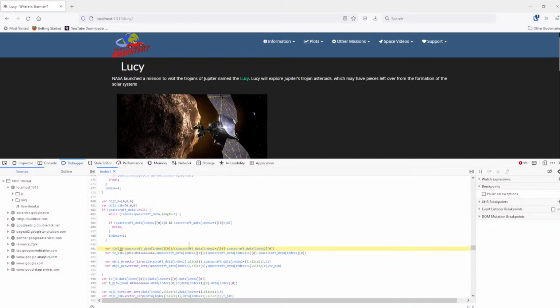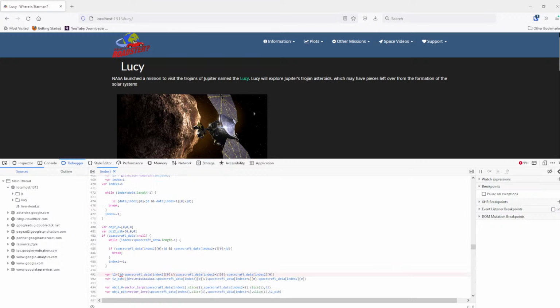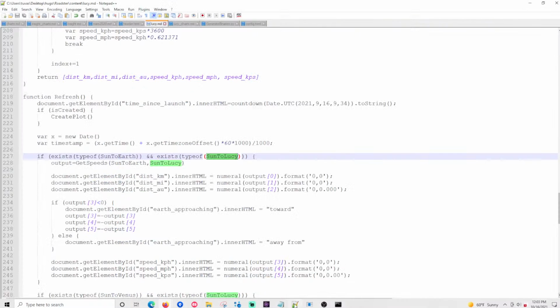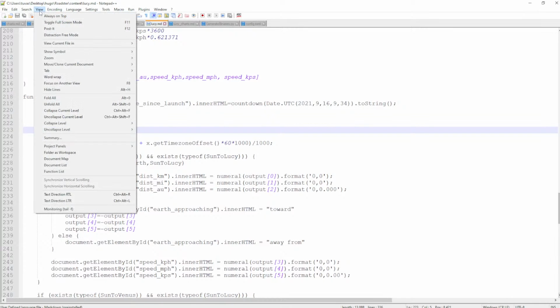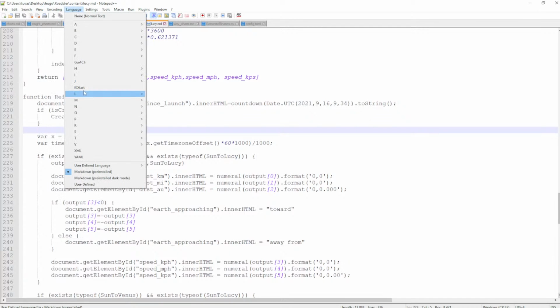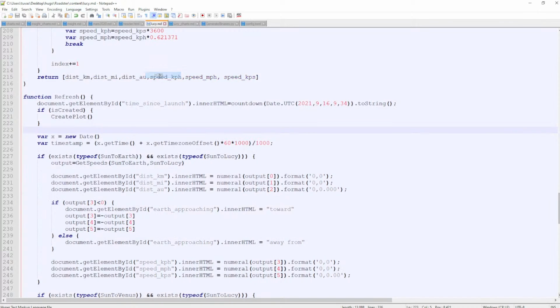Get speeds, it's this line. So this is in function get speeds. Let's take a look at that function. Let's change this to HTML, and this will look a lot prettier. There we go.